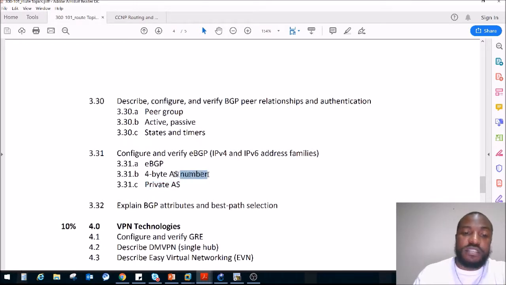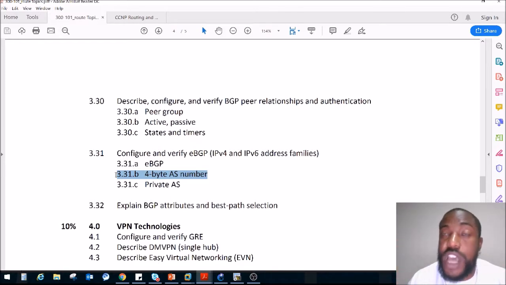So what is a 4-byte AS number? First of all, let's talk about ASs. What's an AS? It stands for autonomous system. What's an autonomous system? An autonomous system could be your corporate network. It could be your service provider that has a group of routers sitting in an autonomous system, right?